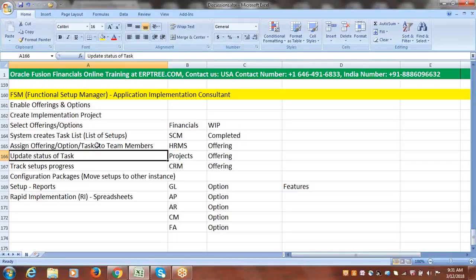And who can create the implementation project? Usually in cloud implementation, is it the project manager or the consultant? When you talk about implementation project, normally any consultant can create. Say for example, the project scope is financials and SCM and HCM. When we know this, it's very easy for anyone to go and create it. What we have to do is enable these three offerings and relevant options. Just go and create the project.